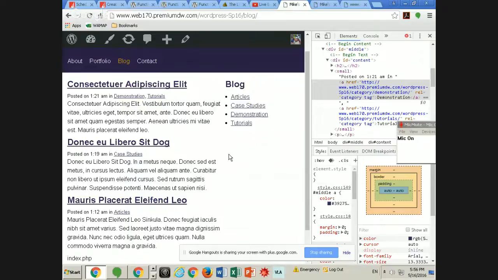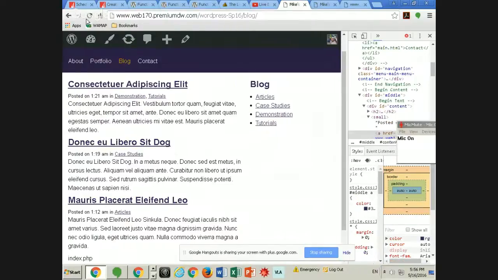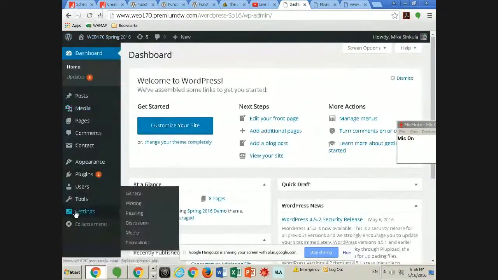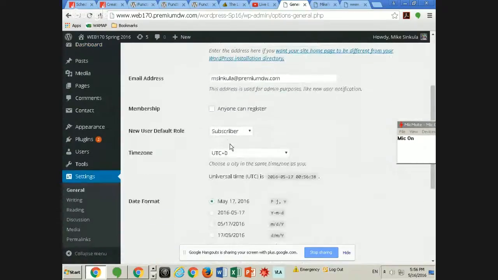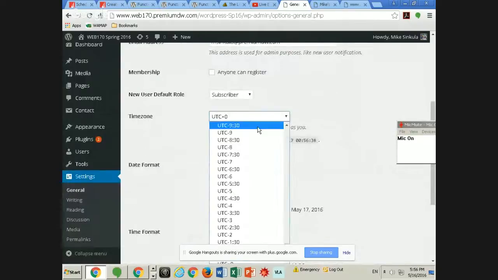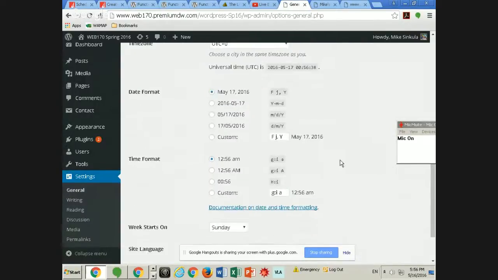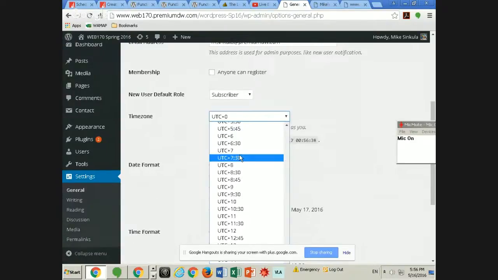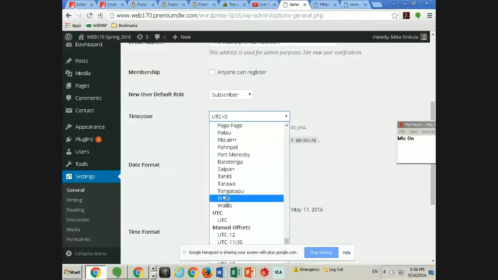Yeah. I have to set my time to the correct. Well, that's right. We didn't. Let's see if our time is set correctly. Greenwich by default. Dashboard. Settings. General? I don't know. Let's take a look. Time zone. Choose a city. Those don't look like cities. Oh, there we go.